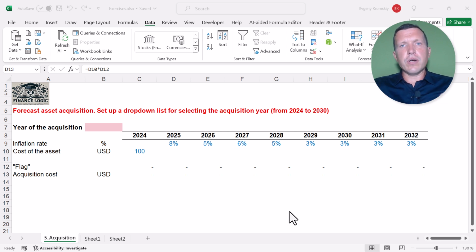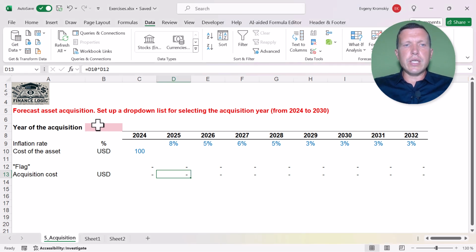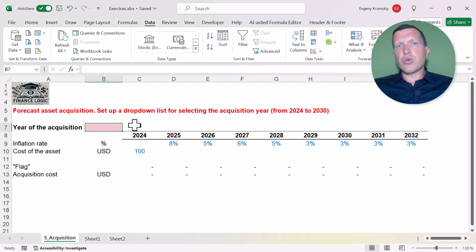Based on the period of acquisition, based on the acquisition year, we have a certain price because of inflation, because the cost of our asset is increasing, and we need to forecast acquisition based on the input period where we expect to acquire an asset. And this input should also be flexible. We need to be able to change the period of asset acquisition, and according to this period, acquisition costs should be appropriately updated.